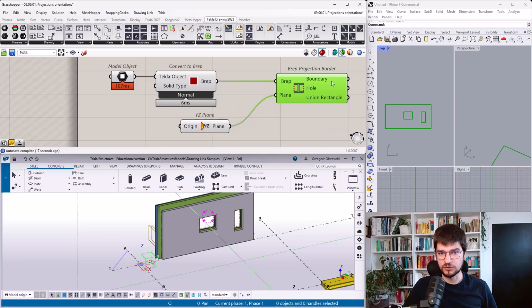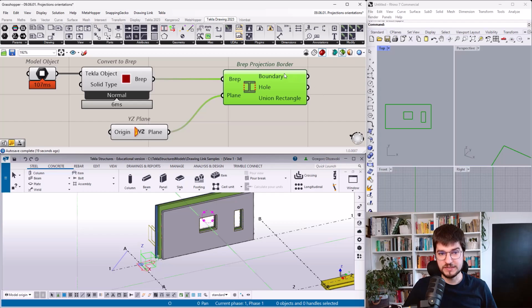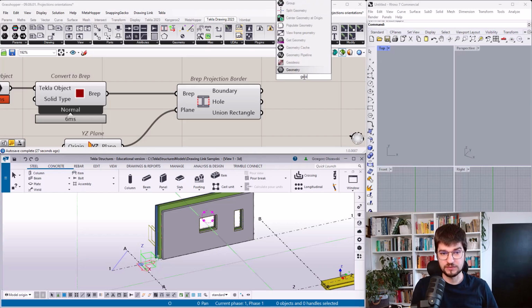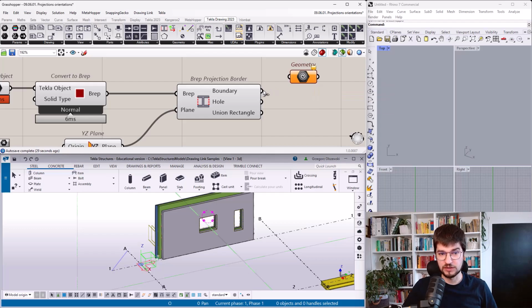And on the right side, on the downstream side, we see three different outputs. Let's find out what they are. The first one is the boundary. And as you can see, I will just provide some generic geometry to see it a little more. So the boundary is just the outer contour of our B-rep. So this is the boundary.